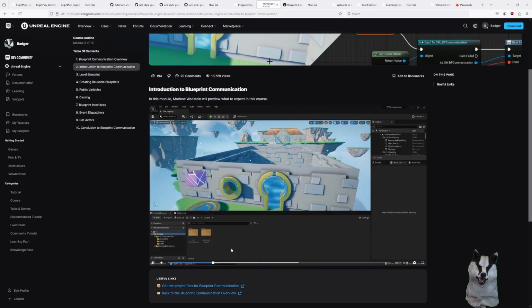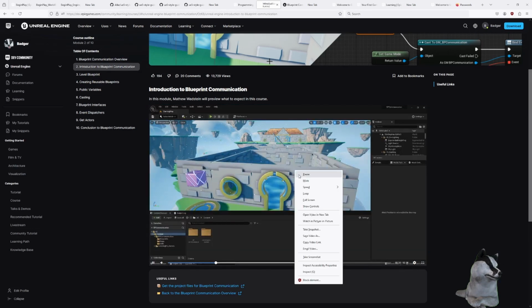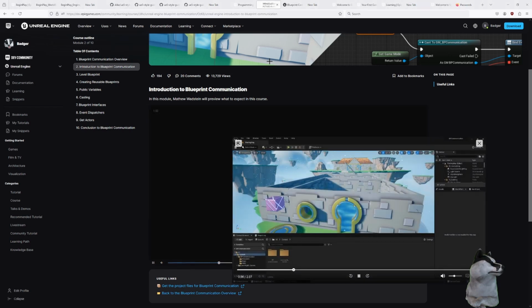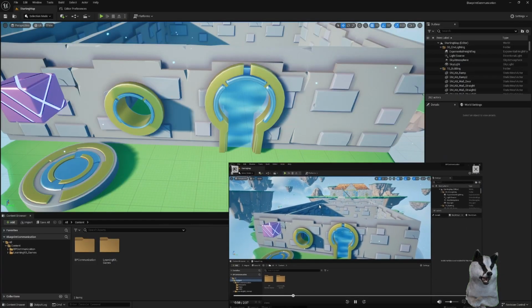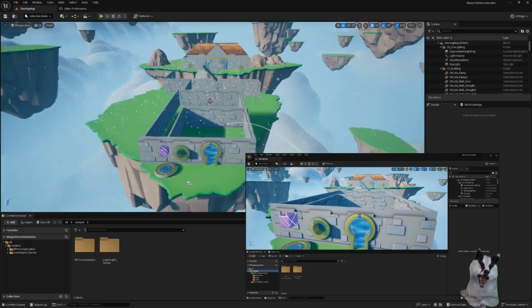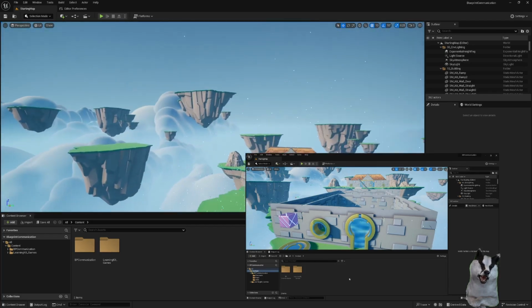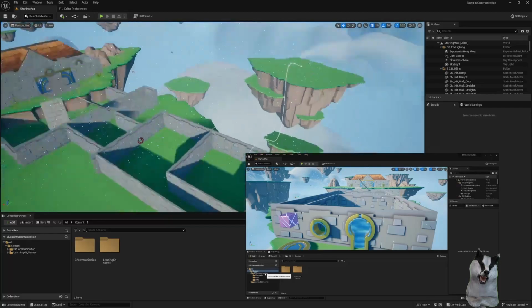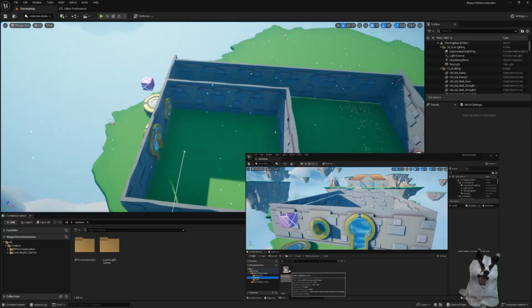If you'd like to follow along, you'll have to download the project that comes with this course from the marketplace. And once you open it, you should get something similar to this. This is going to be our starting map. If it doesn't load up to this map, or you need to get back to it, you can find it under the Content, BP Communication, Maps folder under Starting Map.